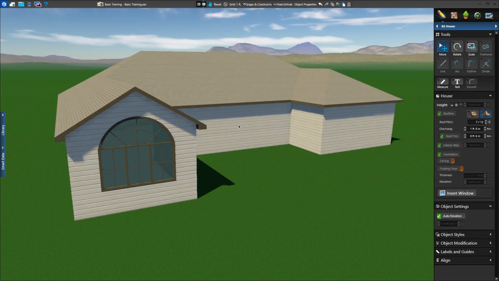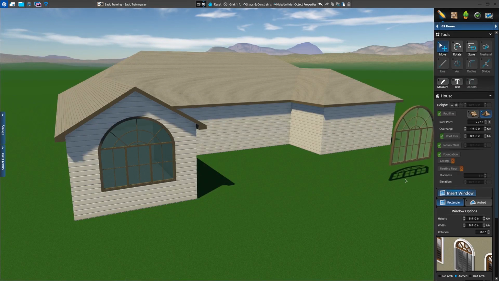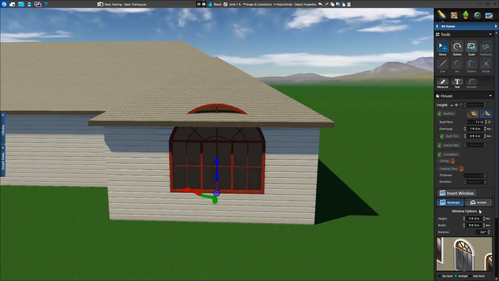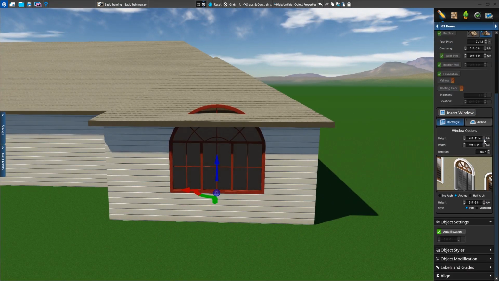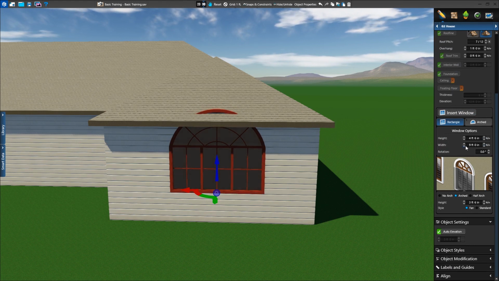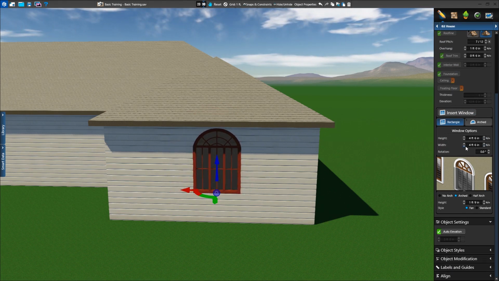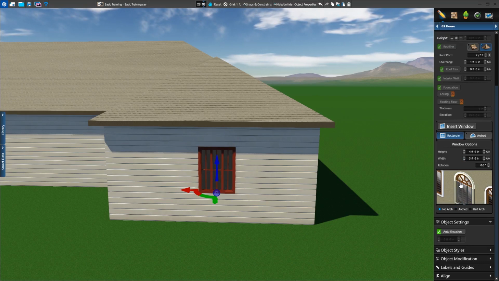With this window complete, we'll add another to the opposite side of the house. We'll set the window to be 4 feet 6 inches tall and 3 feet 6 inches wide. We'll also turn off the arch on top and reduce the number of frames down to 1.